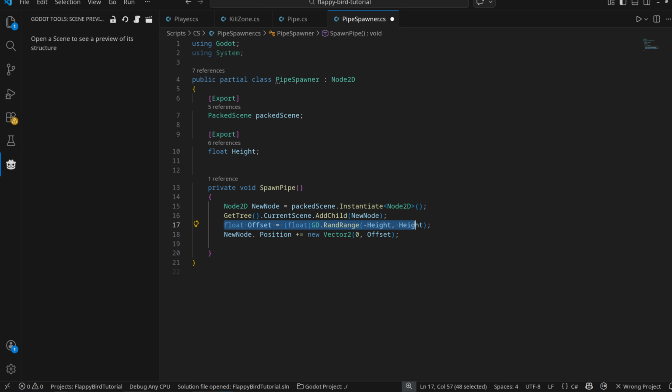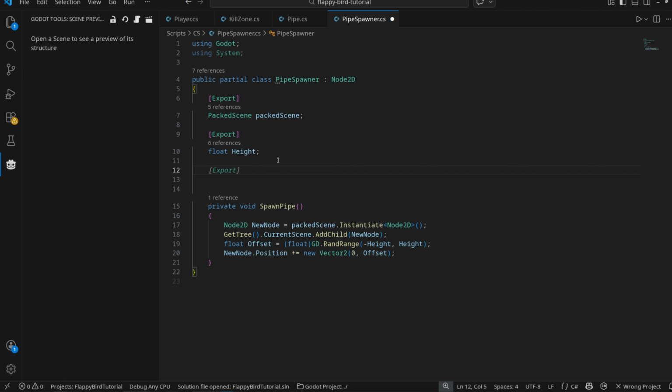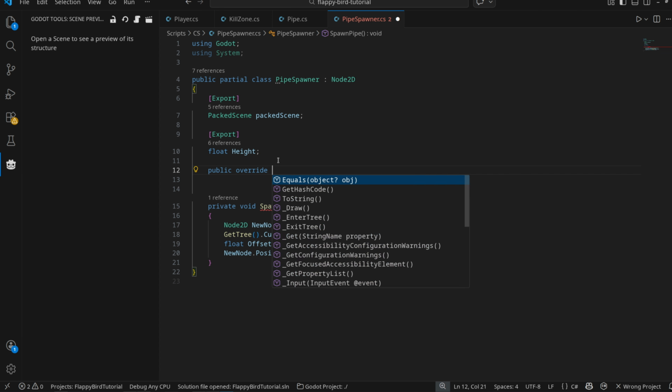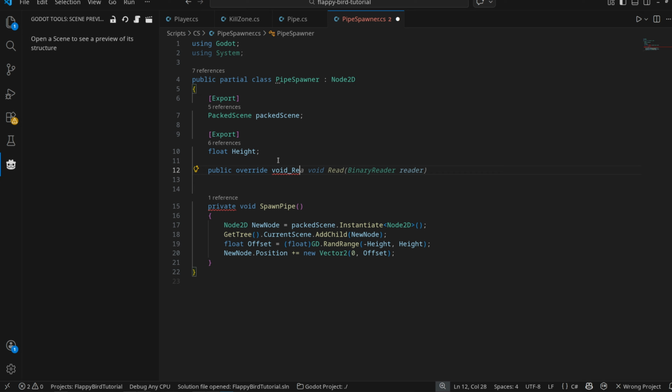Then we generate a random value for an offset, and then we just offset our newly spawned in node by that amount, either up or down. Now, this spawn pipe is going to need to run on a loop. It's going to need to spawn a pipe, let's say, every second or so. And for that, let's set this up in public override void _Ready.